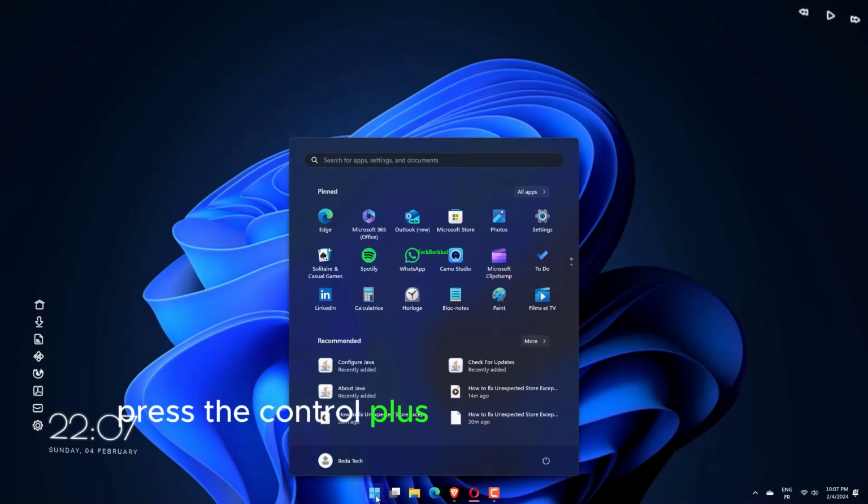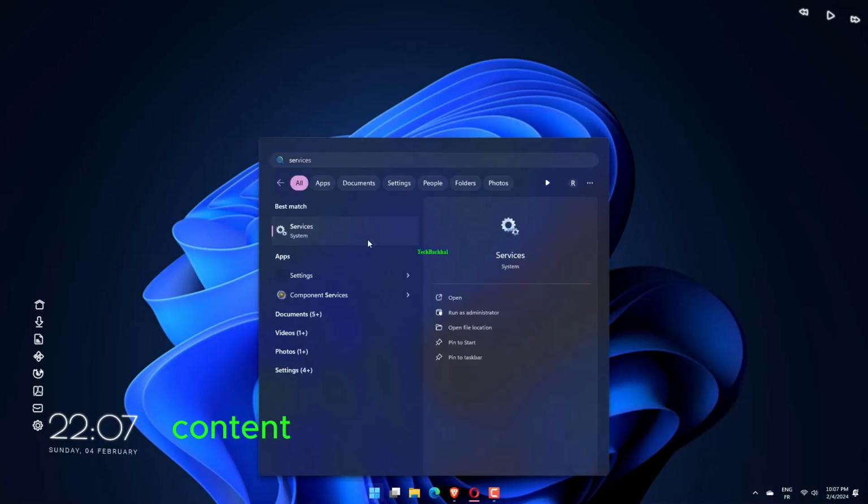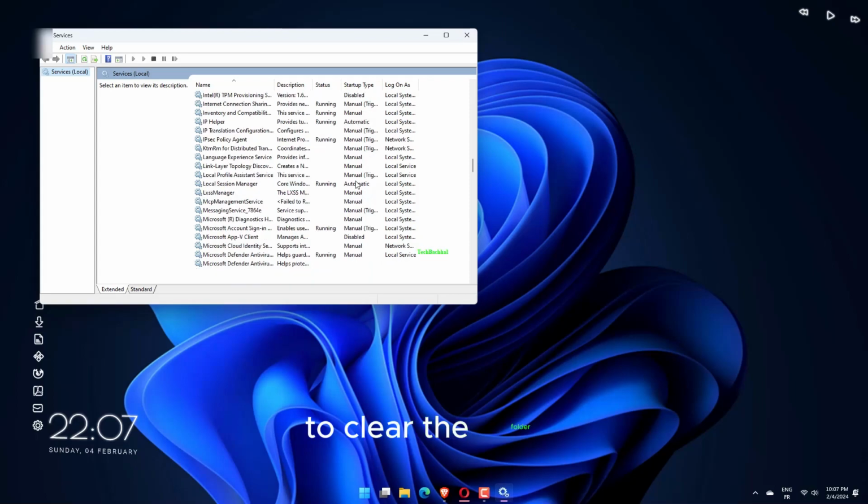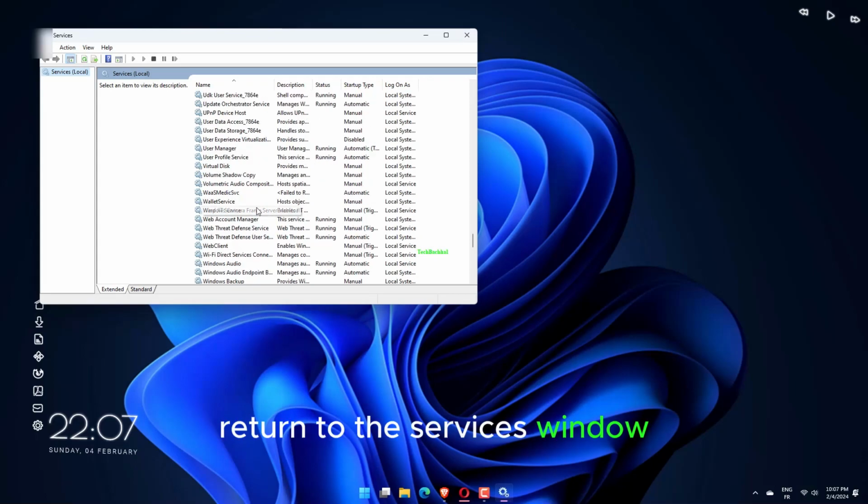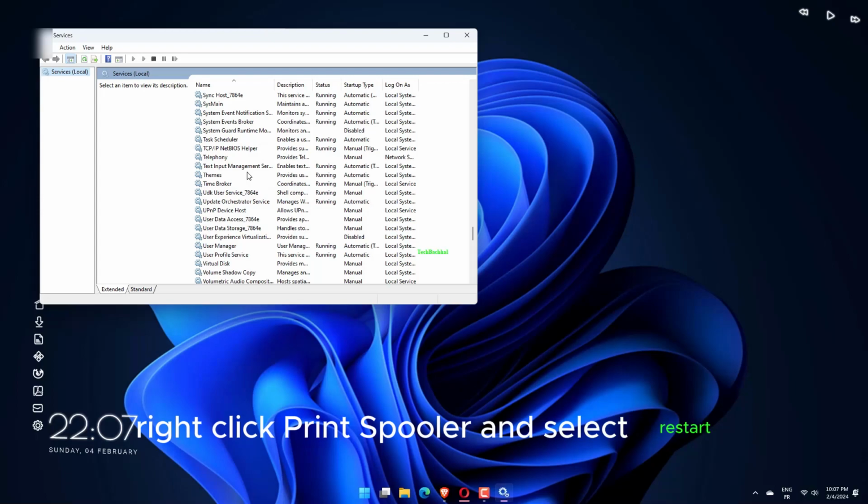Press the Ctrl+A key to select all the folder's content. Then click the Delete button to clear the folder. Return to the Services window, right-click Print Spooler, and select Restart.